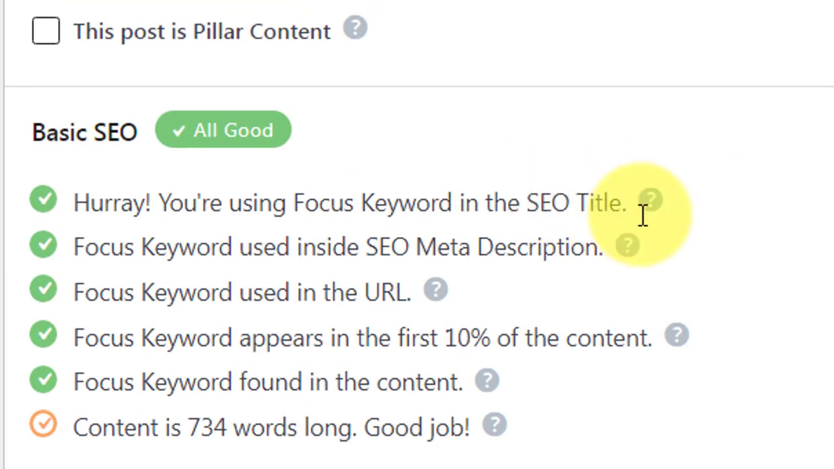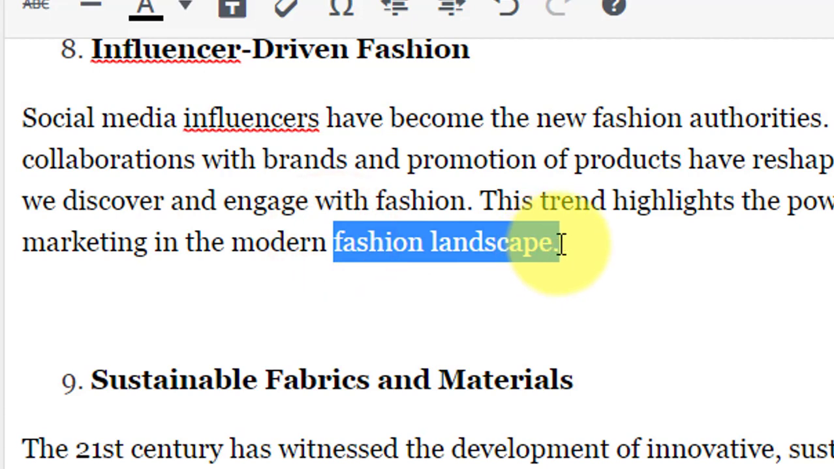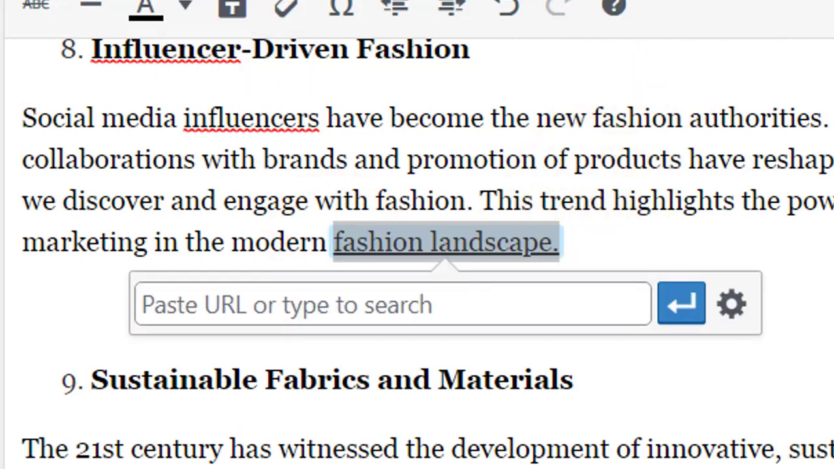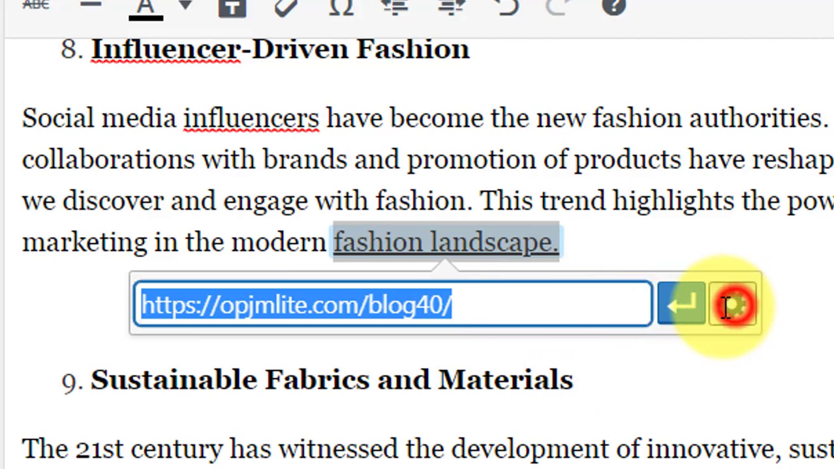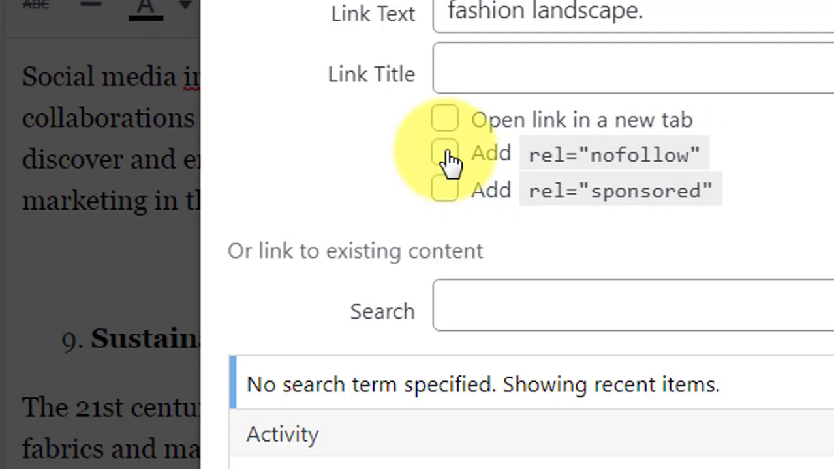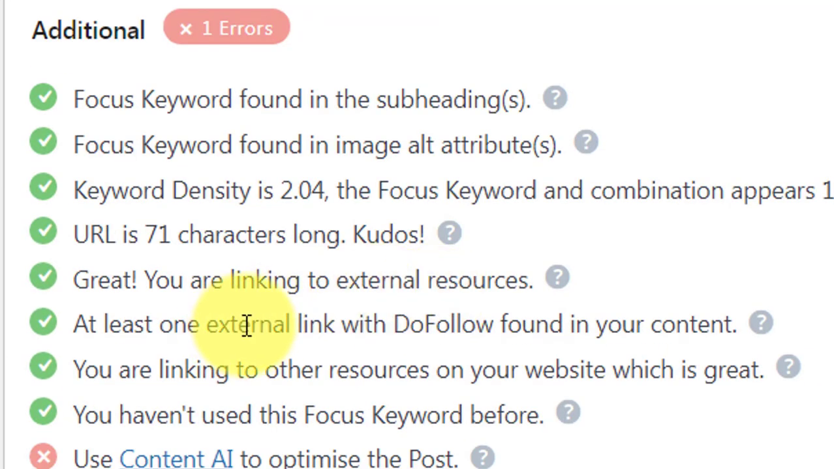Okay, so you can actually link articles in your website too. How about fashion landscape? We're going to use the blog homepage link. So this is the homepage link. I'm going to say apply, edit, rel nofollow. Alright, so if you go down now, we have, you are linking to other resources on your website, which is great. So if there is any other article in your page that you would like to link to, you can link them. So that is what the search engines are looking out for.